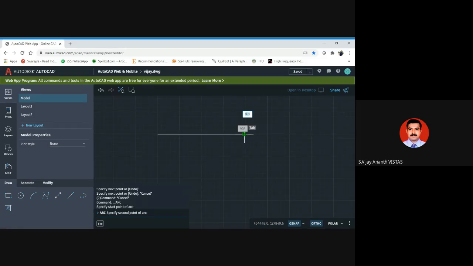This is the first point of the arc. Then the second point, you can move the arc. Actually, this way you can draw the arc. Once again, in a normal arc we have three ways, with the radius, or by joining the two points, but here the options are not opening.